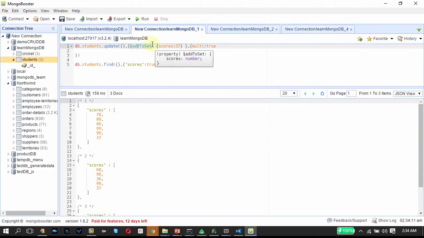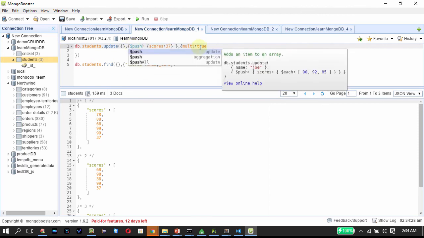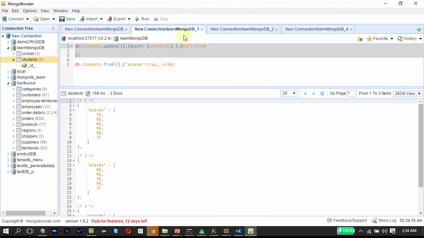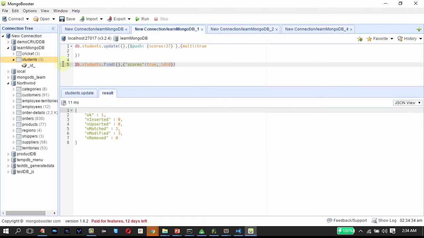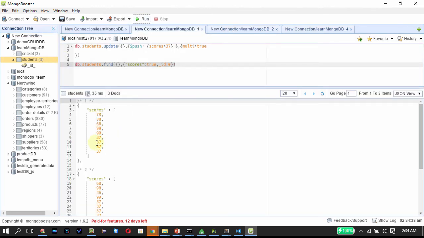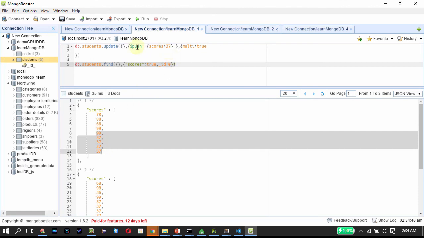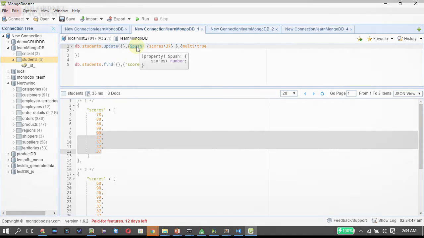Push is used when uniqueness is not required. So you can keep on adding values to arrays if you are using push. I have done it many times now, so you can see duplicates here, whereas addToSet allows only unique values. So that's the purpose of addToSet and push.